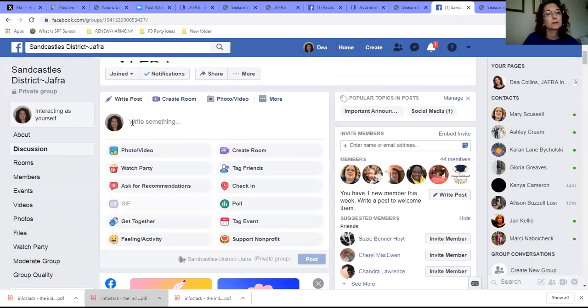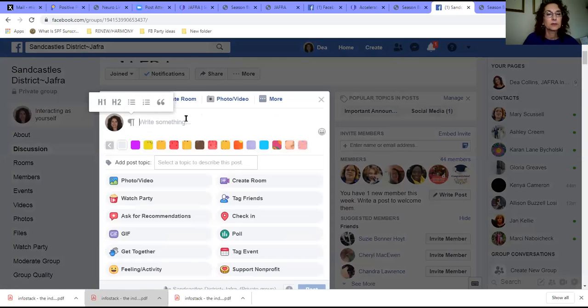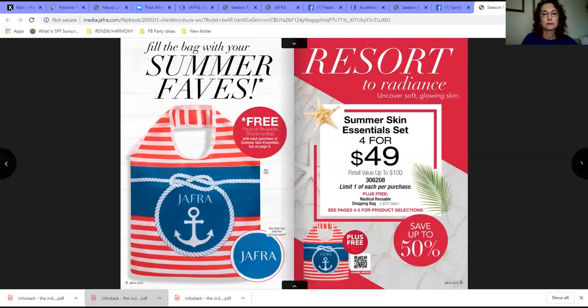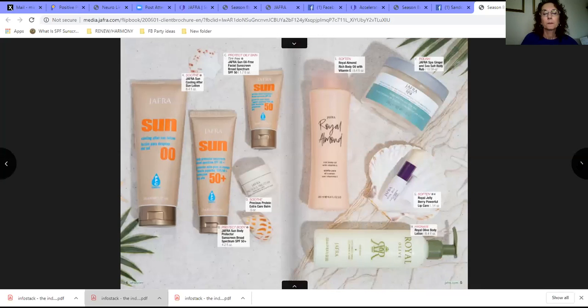In the post area, where here it says write something, that's where I'm going to end up putting my picture. So I'm going to pull something out of this catalog since it's still showing. Well, this is sun care week. So say I want to take a picture of this, and I want to put the whole catalog there. In my bottom toolbar, you will see that I have pinned the snipping tool. It looks like a little round thing with a pair of scissors.